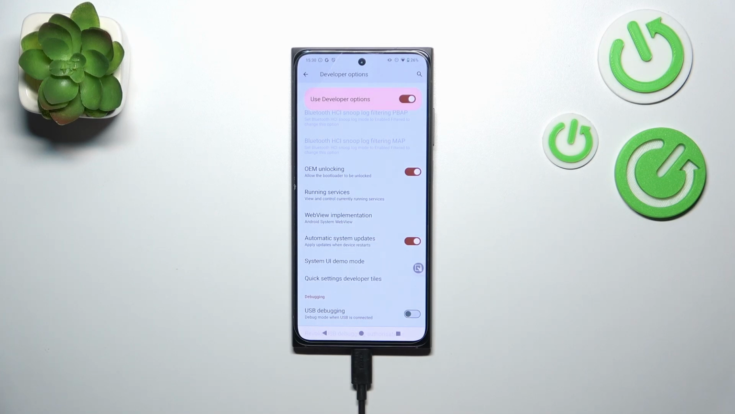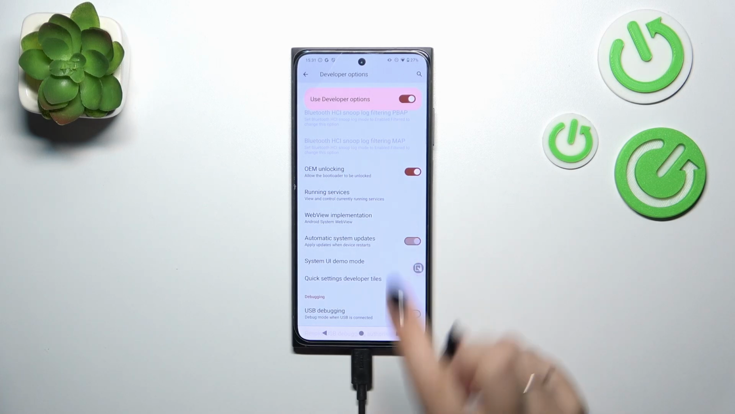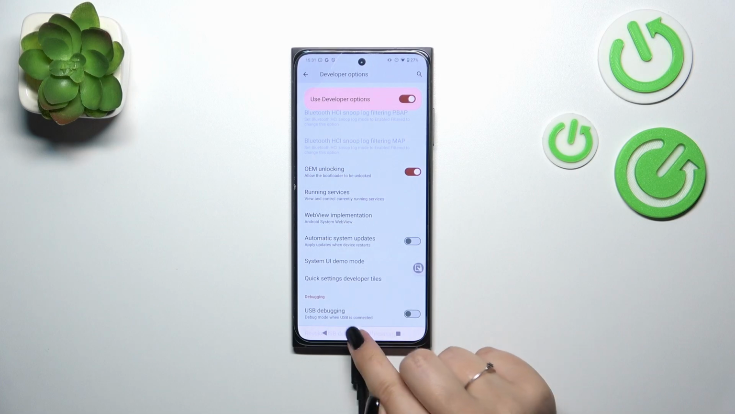However, remember about restarting it from time to time so it will have a chance to download and apply the updates. You can turn this option off just by tapping on the switcher again.